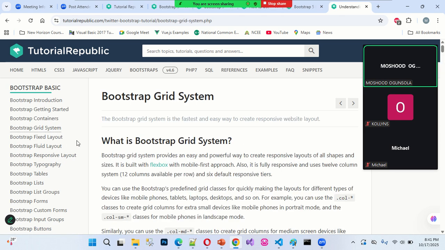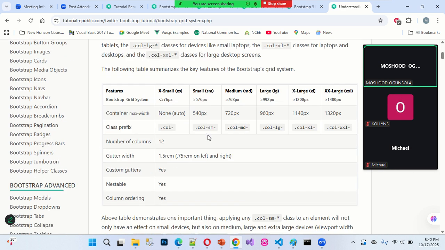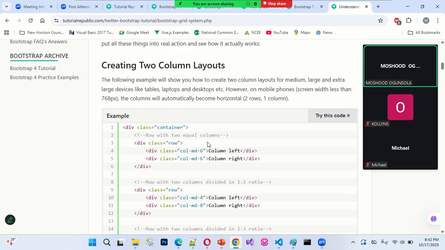So now the bootstrap grid system creates a fast and easy way of creating a responsive website. Any of the layouts you are using there, remember, already support responsiveness. And when we are creating a layout, there are different types of grid columns you can create.